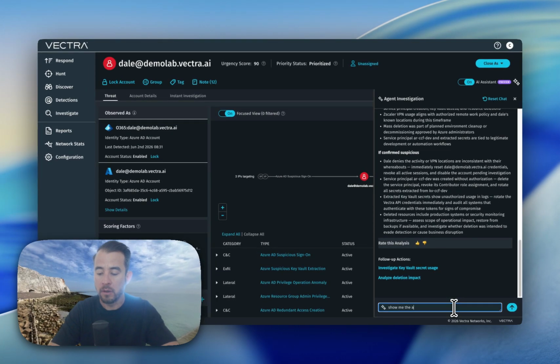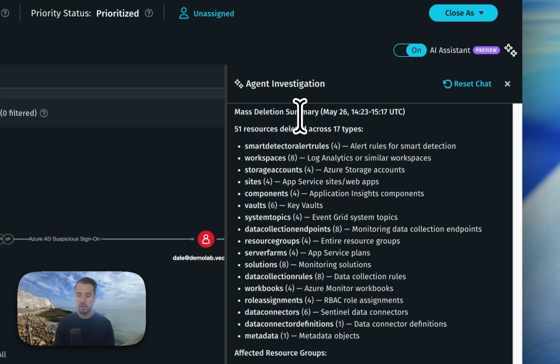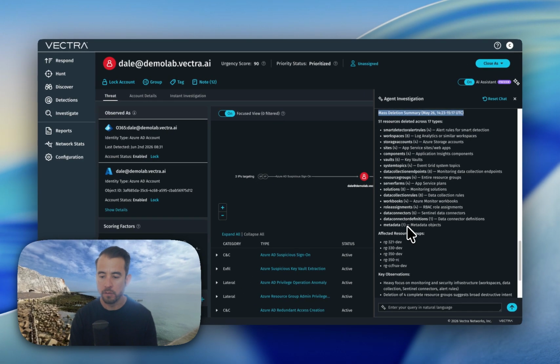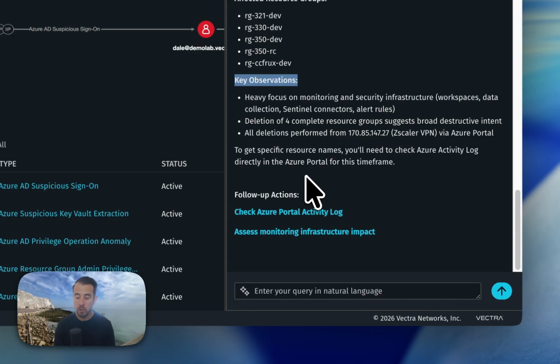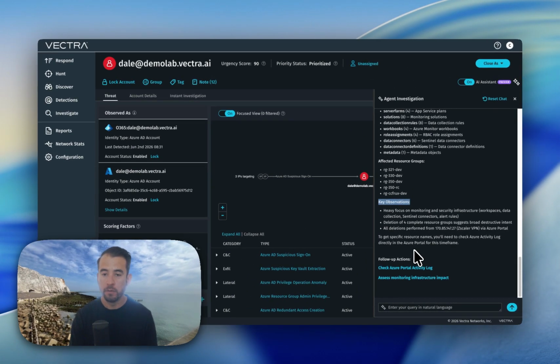Show me the affected Azure resources. All right, there we have it. We have a summary of the resources that were involved in this particular incident, including the affected resource groups and key observations. What's important is that I can continue to prompt my agent to understand the full scope of the incident and response actions, just so I can make sure everything's locked down and properly cleaned up.